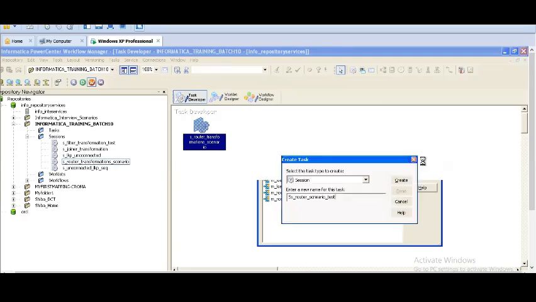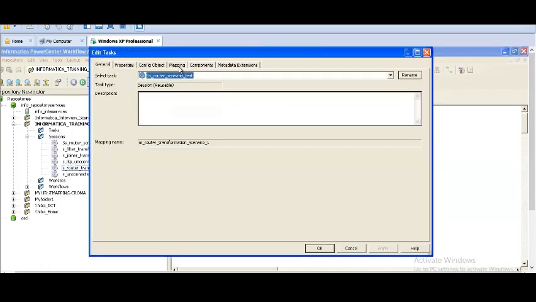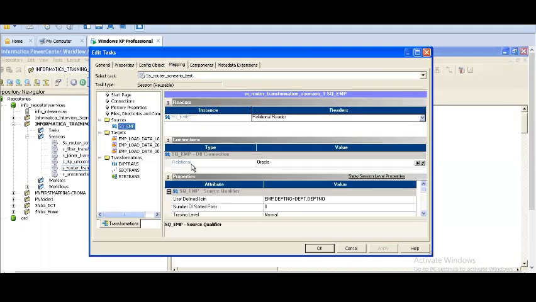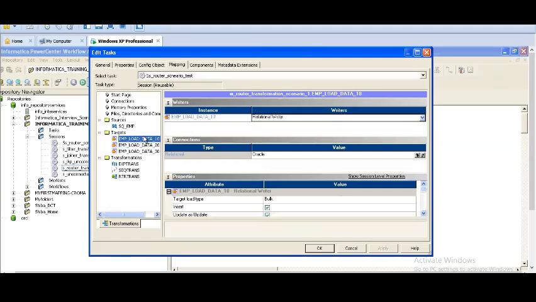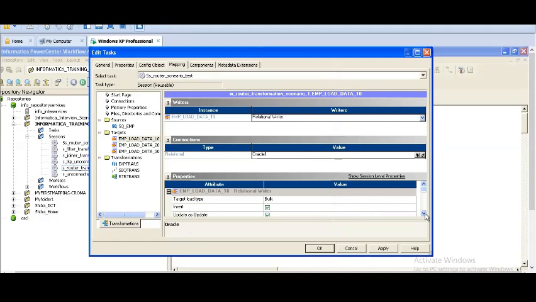Mapping name is this one. Okay. I'm going to mapping tab, then just cross check all the joins and everything. Okay, so it becomes like this, and just update the connection because I'm using Oracle for this one. Then update, then delete, and remove previous record.